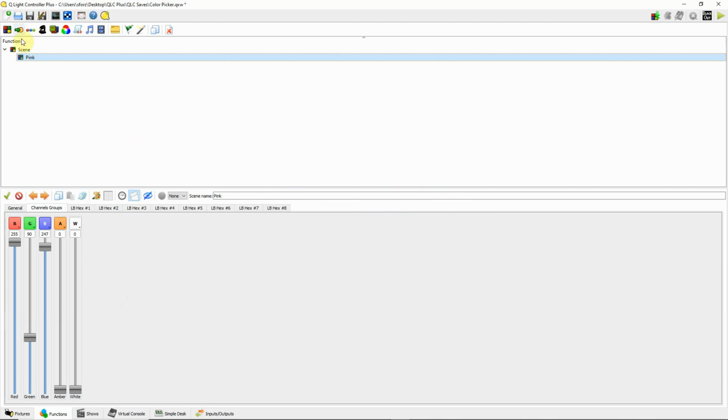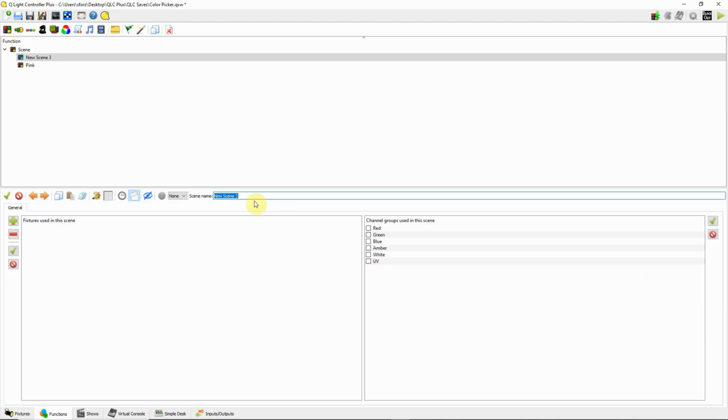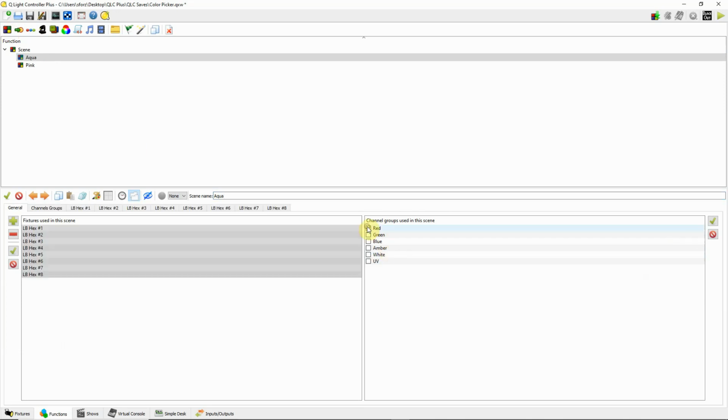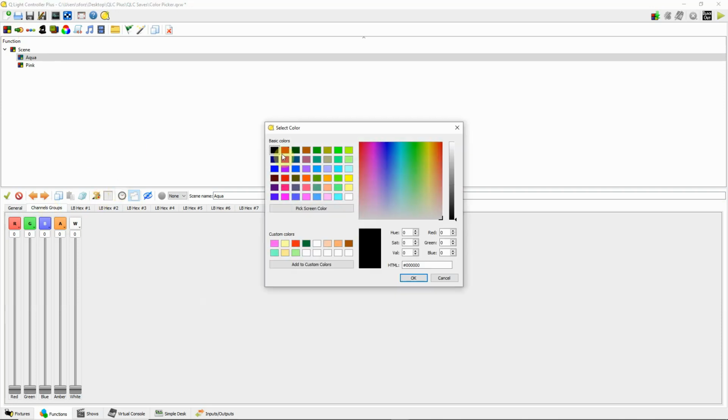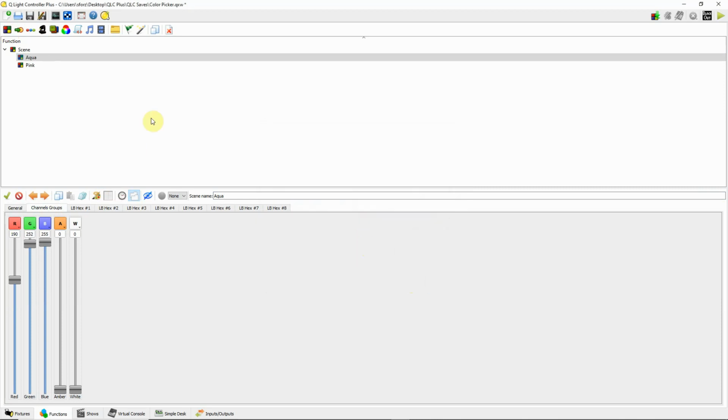Let's go create another one here. I'm going to do another scene. I'm going to call this aqua. And again, my red, green, blue, amber, and white. Go to my groups channel. Go to my color picker. I'm going to select the second box here so I can save this custom color there. Let me go into my aquas here. And I just want kind of a pale aqua color. So I'm going to do something around there. Add to custom colors, and then select OK. So now we've got our pink and our aqua.